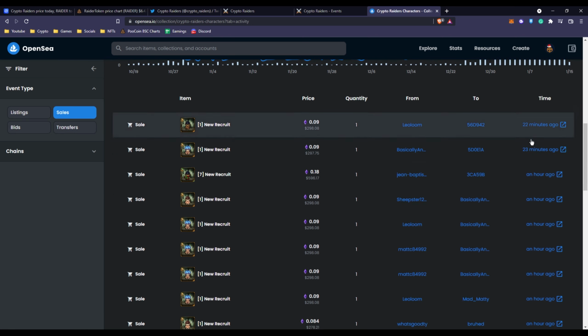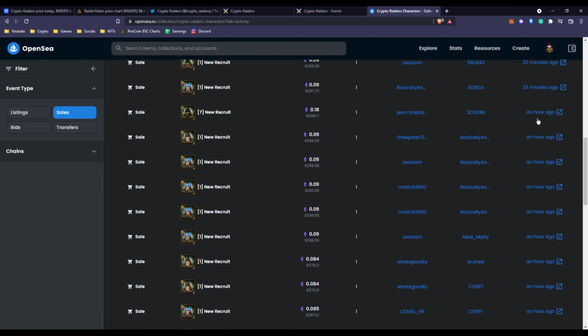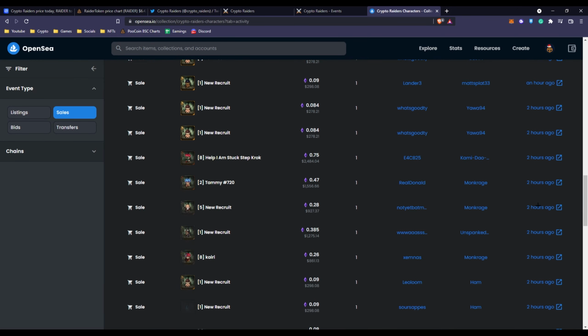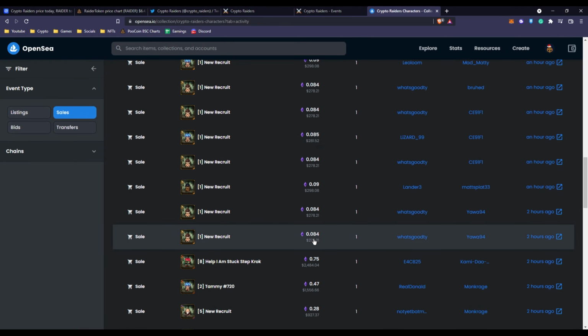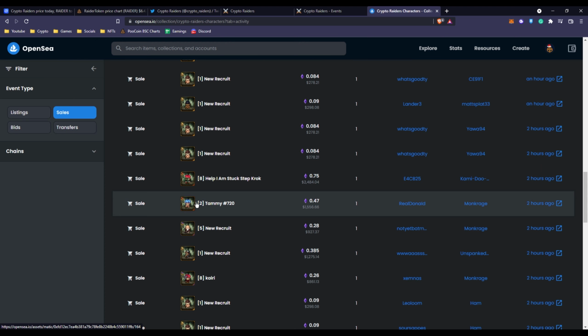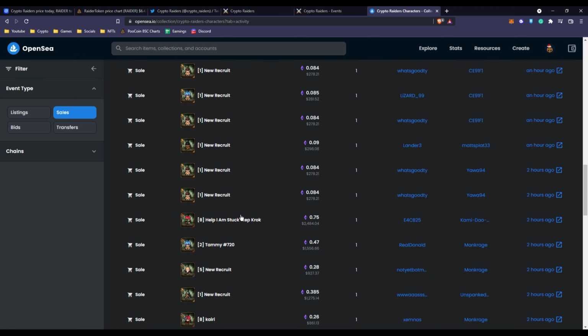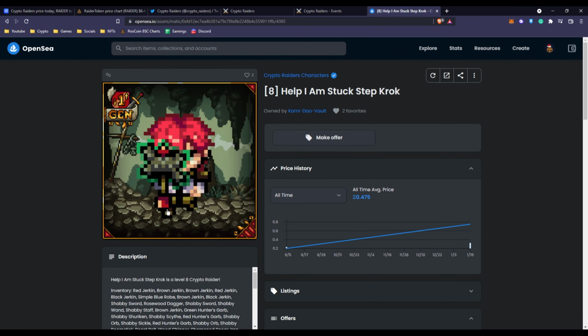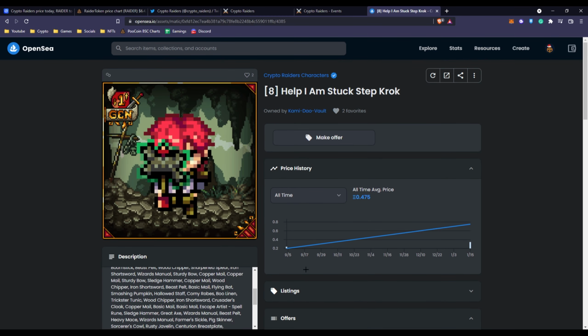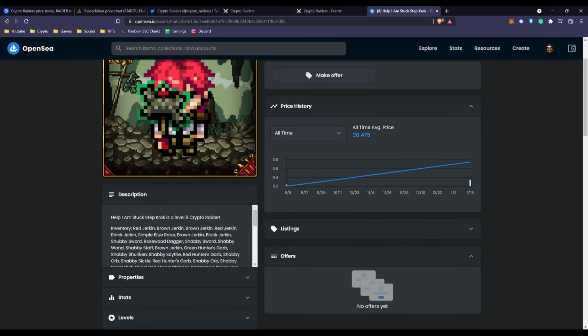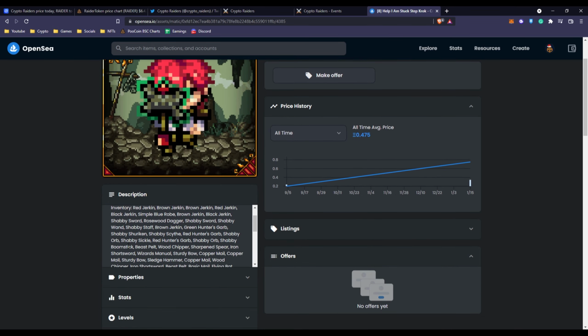Here you can see about 20 minutes ago, there were 2 trades in an hour. You can see all the amount of trades that were happening and you can see some of them sold for higher prices. And obviously this is because they have levels to the characters and having higher levels is worth more because you can probably do more things in the game and earn more. You can see this one is level 8, sold for $2,400. And if you were to check how much that is, literally $2,700.